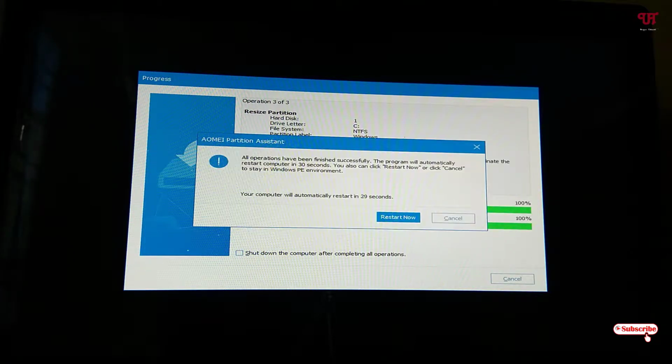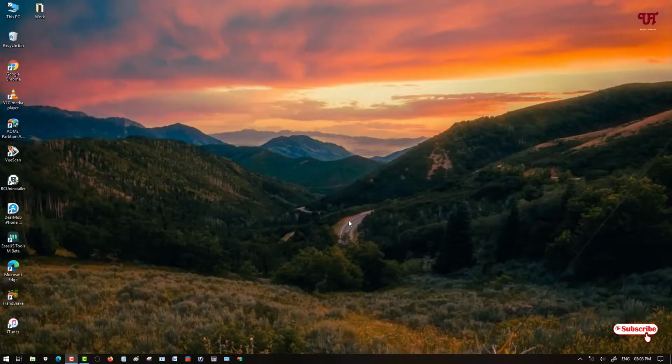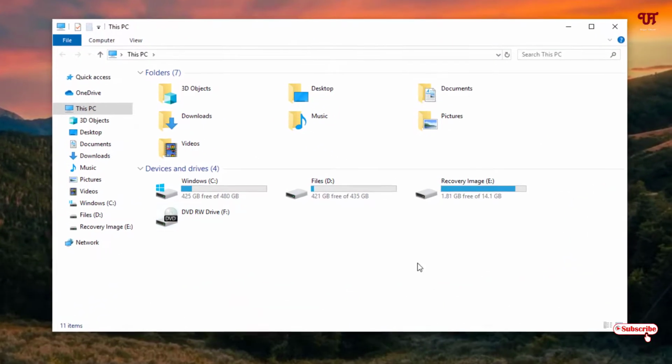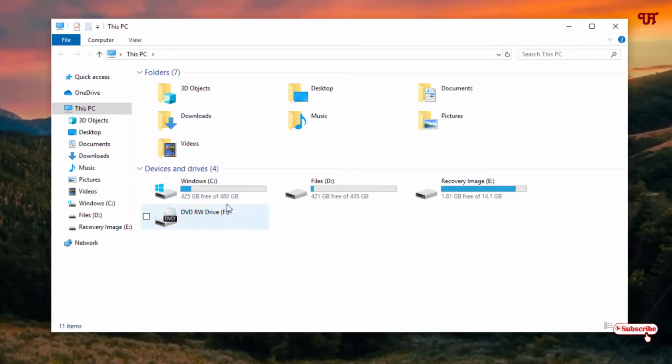Finally you can see the task has been completed. Now your computer will automatically restart in this many seconds. You can click on Restart Now if you don't feel like waiting anymore. Now our computer has restarted, so let's check if the trick has really worked or not. So let's check. I mentioned this one will increase to 480, so it's finally worked.